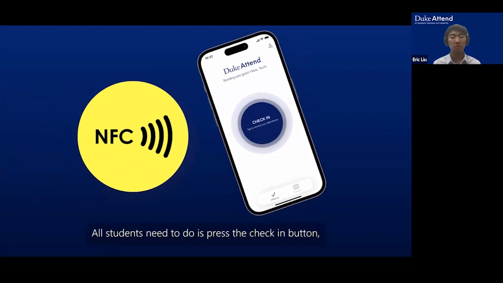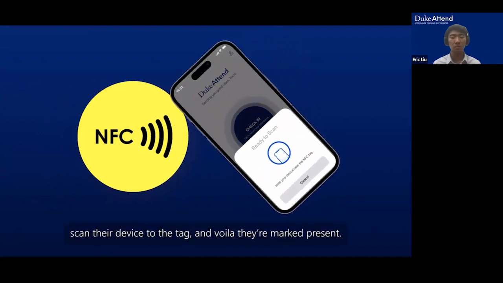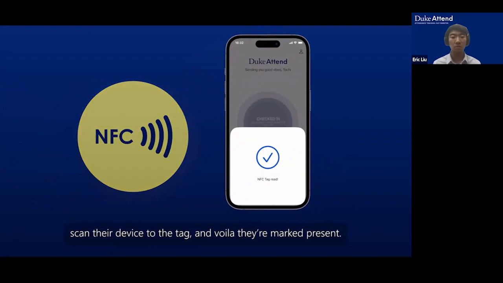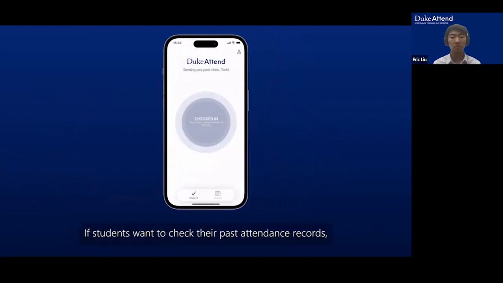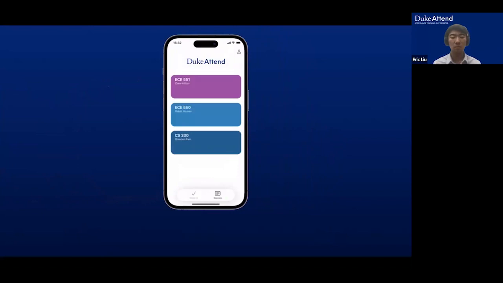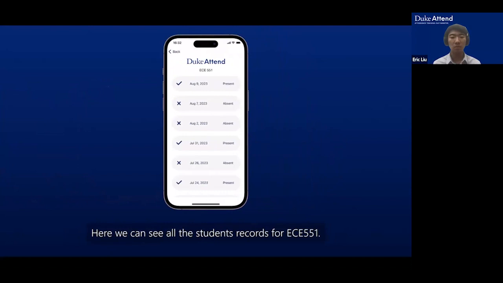All students need to do is press the check-in button, scan their device to the tag, and voila, they're marked present. It's that easy. If students want to check their past attendance records, they can navigate to a list of all their classes. Then, select the specific class they want to look at. Let's look at ECE 551. Here, we can see all the students' records for ECE 551.